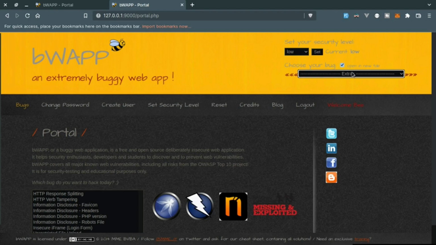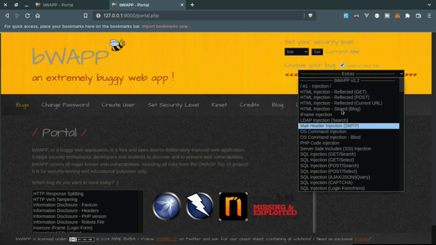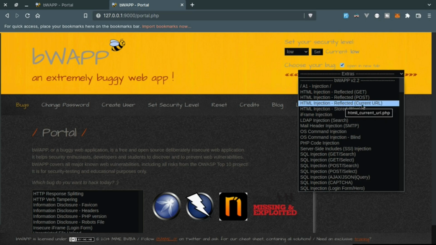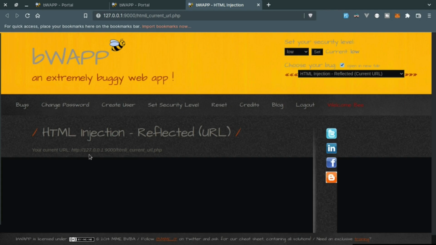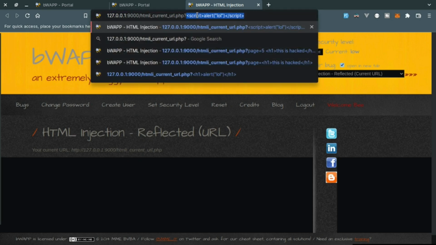Alright, now let's catch the next bug, which is HTML injection reflected current URL. Just click on this and this will bring us to that page, and this actually shows your current URL based on the URL that you pass here. Let's pass something to see if this works.